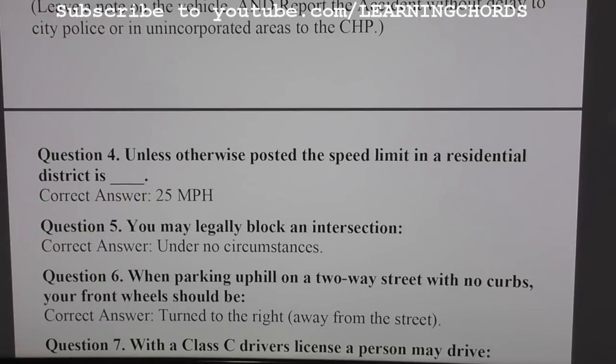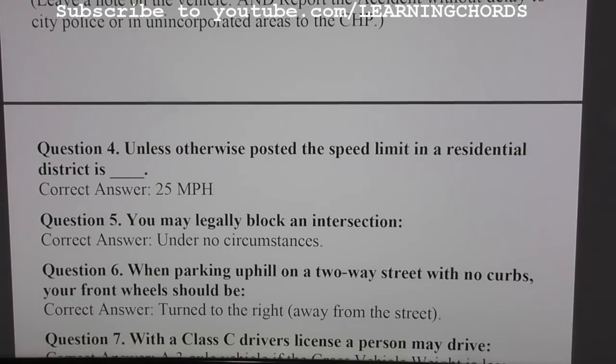Okay, that's a little different. What they want you to do is turn the wheel so that if the car is going to roll, it's going to roll up onto the street. So the front part of your front tires is going to be facing towards the street. Very confusing. Just remember, turn to the right.